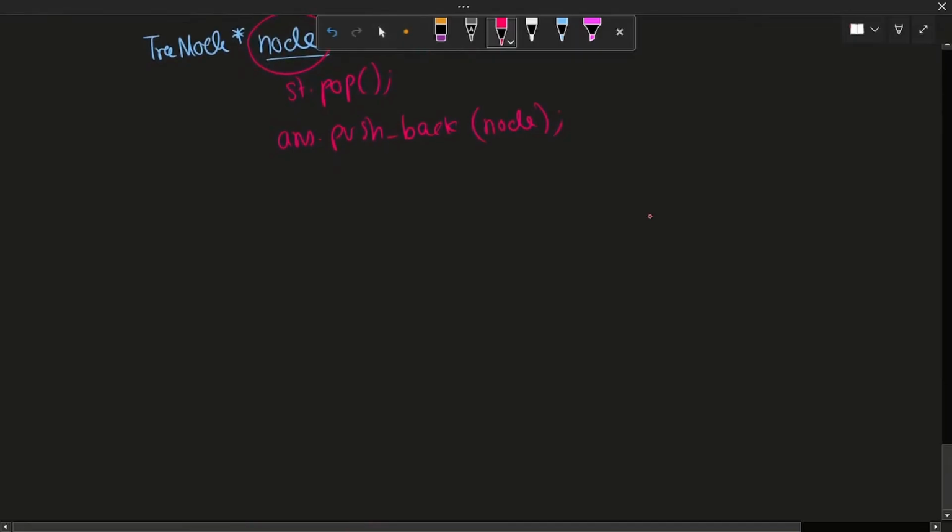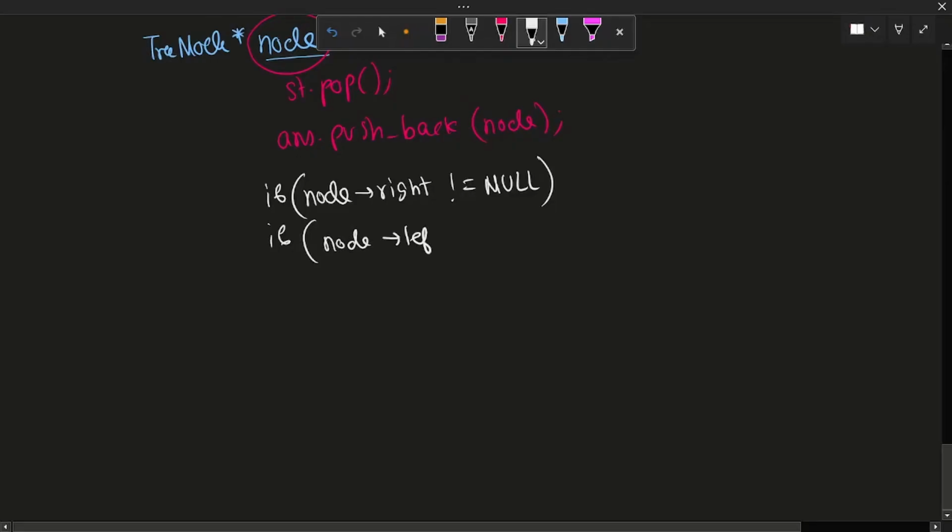So you run an if condition. If the node's right is not equal to null, simply push it into the stack, node right. And if the node's left is not equal to null, do the same.